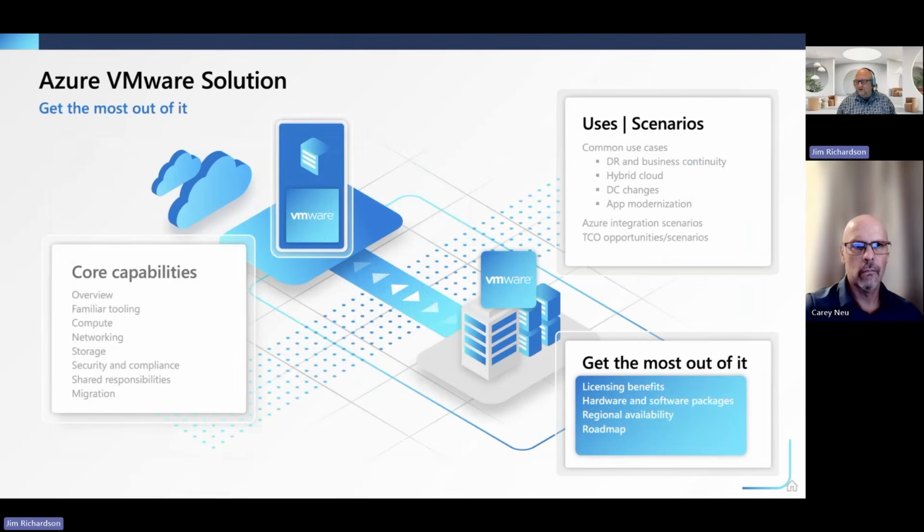All right, Carey, we're going to move on to our third section, and it's about getting the most out of Azure. And this really talks about how we can help this customer get familiar with Azure VMware Solution and how we can help them deploy it.